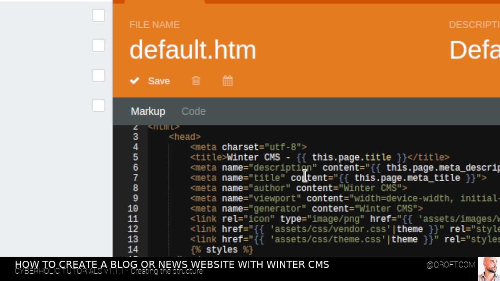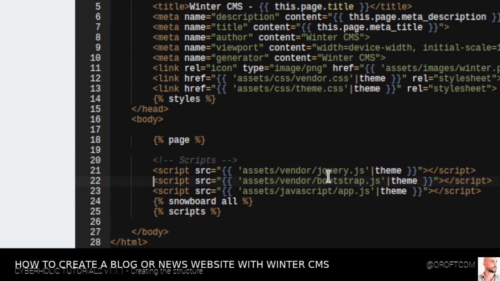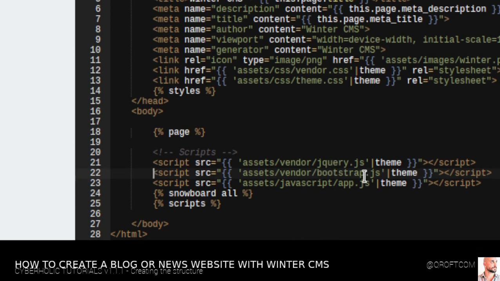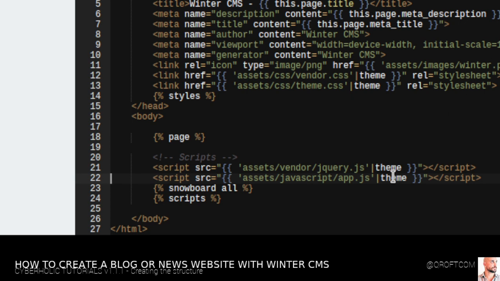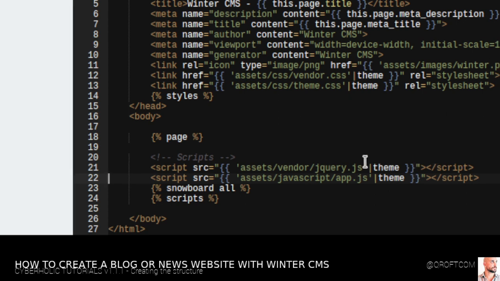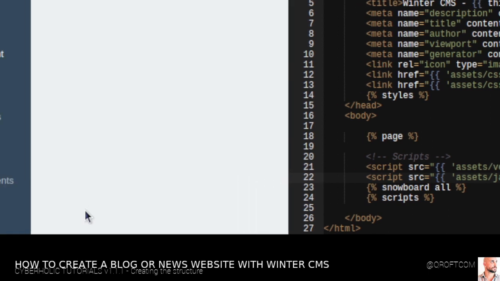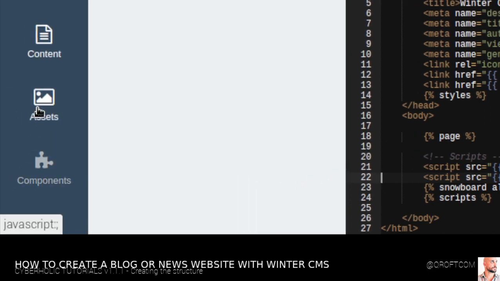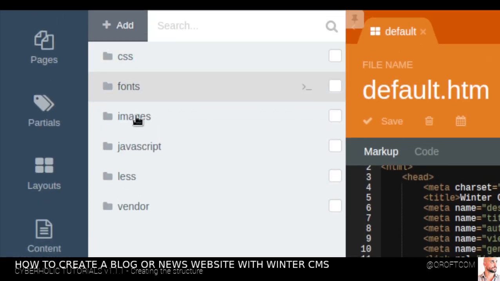Okay, so we have the page. We are currently including jQuery and Bootstrap. I don't want Bootstrap. You're going to see in a minute why not. So we are including jQuery, and we are including this app.js coming from the assets. The assets, on the other hand, can be found here on the menu to the left. So if I click there, you can see here are all our assets.